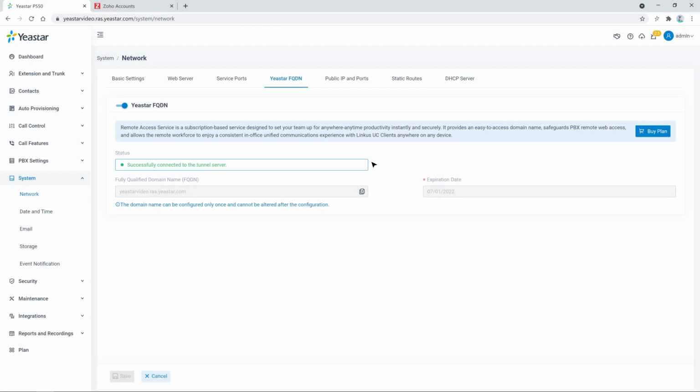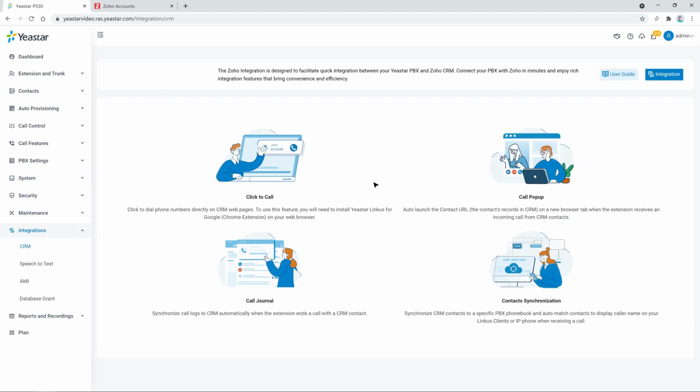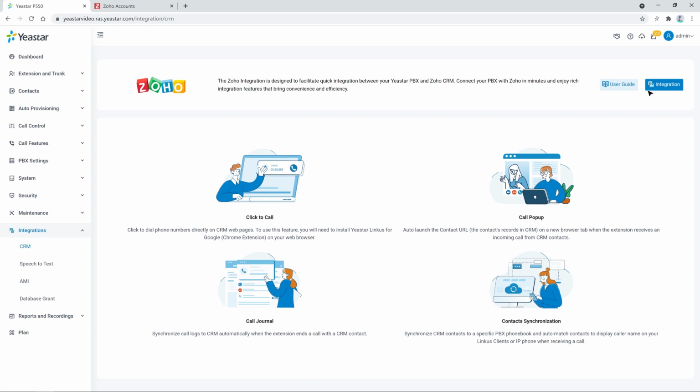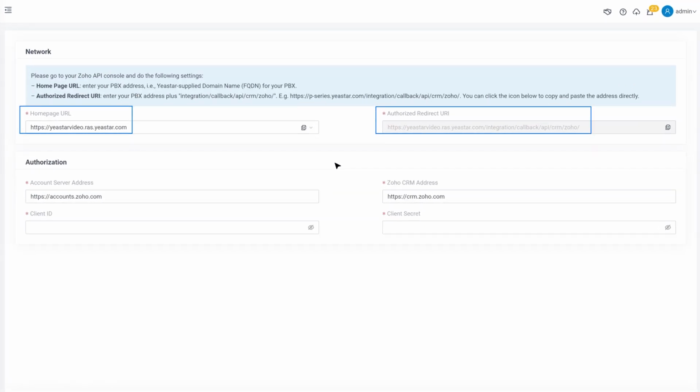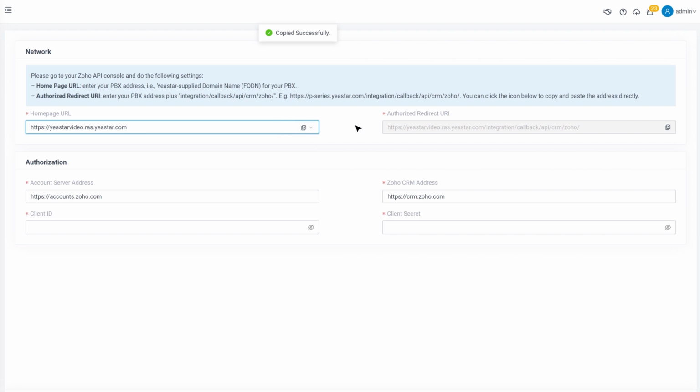First, we need to go to the web GUI of the P-Series PBX. Find Integration on the left side column, click on CRM, and put in the domain name of the PBX in the Homepage URL FQDN. Then an Authorized Redirect URL will be automatically generated by the system accordingly. Please copy and paste both of the two domains for the configurations afterward.